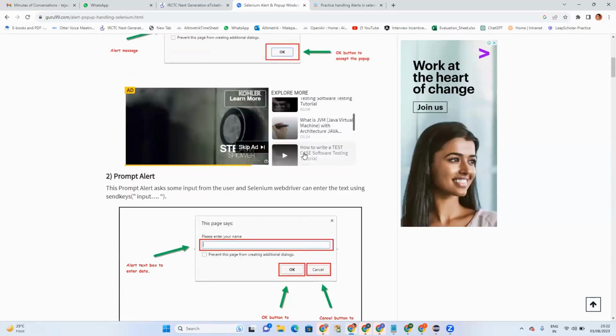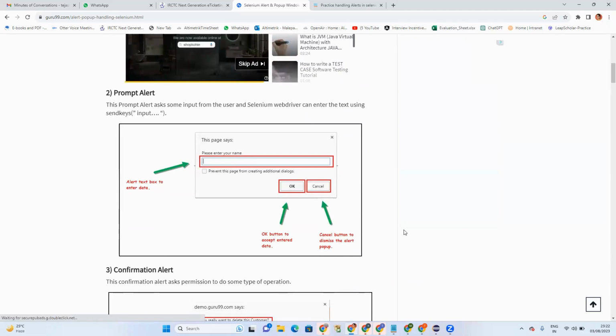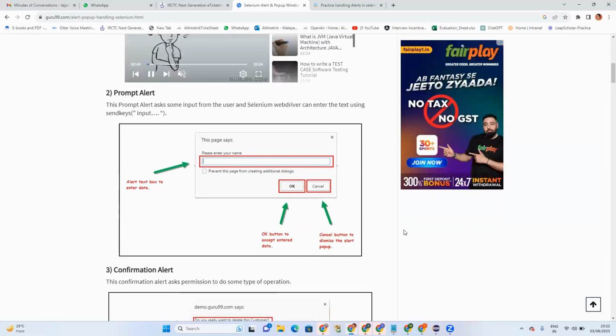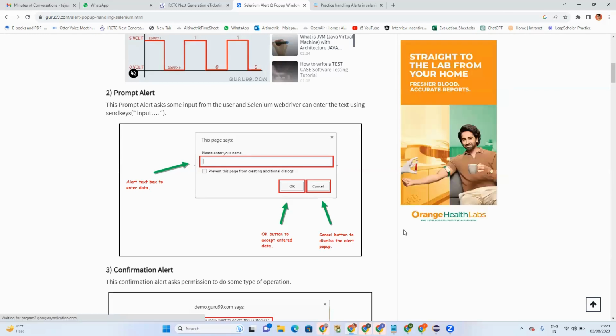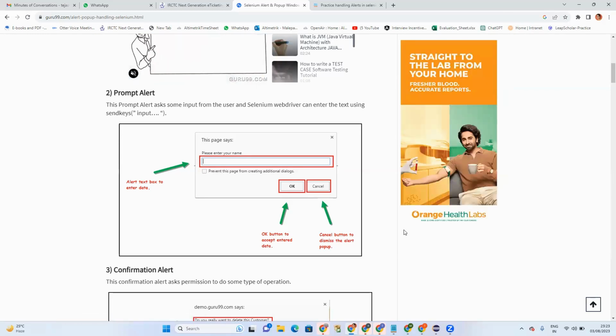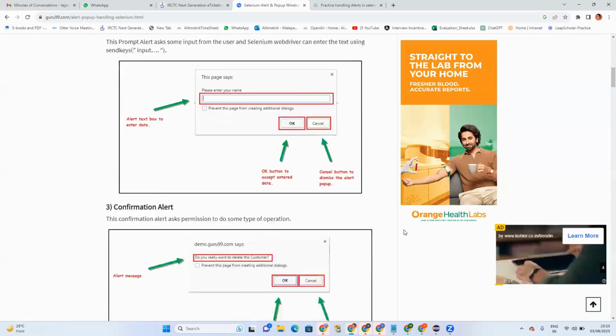And what is a prompt alert? Along with the message, a prompt alert also allows you to enter what you are missing in the form, or in the registration. And it will also give you the dismiss or cancel button. You can provide the value which you are missing in the alert itself and click on OK, and it will directly take it. Or if you don't want to mention it in the alert, you can cancel this alert and go back to the form and fill in what you are missing there. That is a prompt alert.